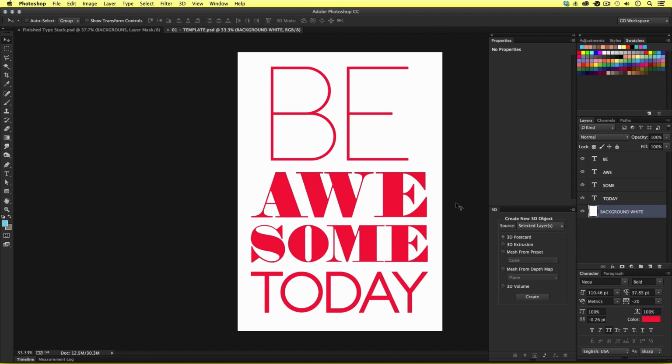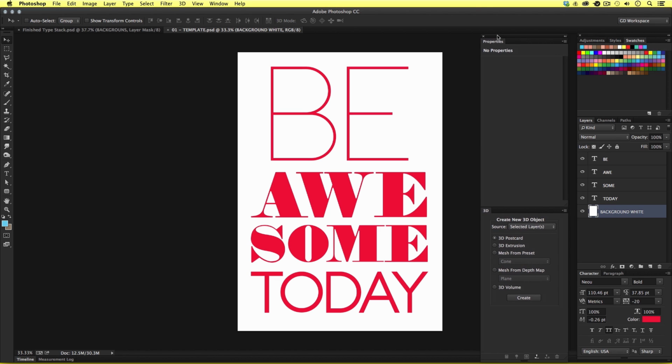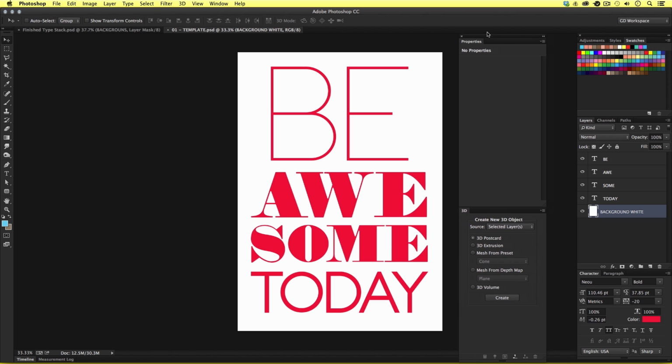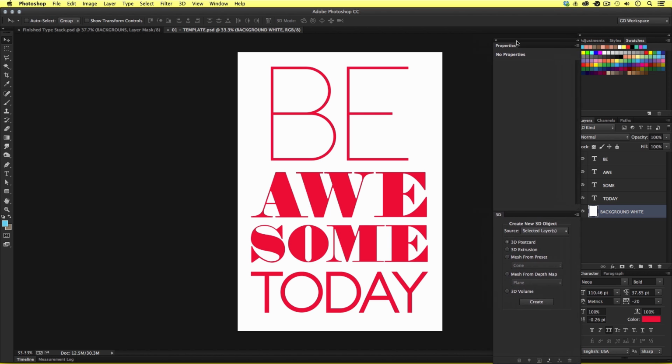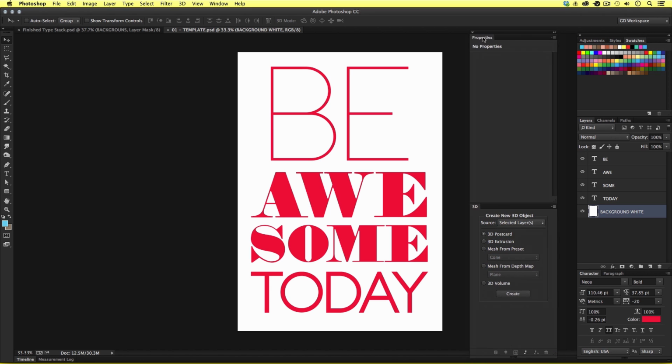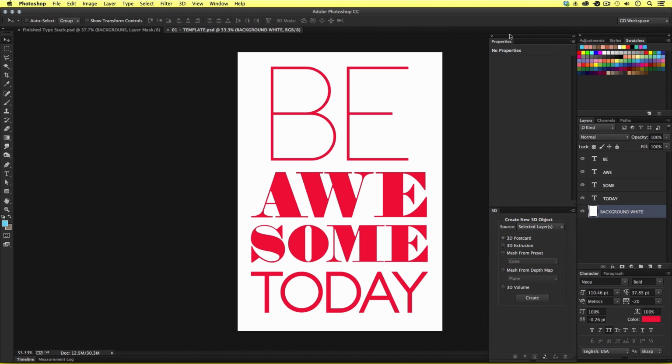Now, to control my objects and operate in the 3D environment, I will need to see my 3D and properties panel. I have my panel set up this way. I have my 3D and my properties panel here. I have pulled them out from my main panel stack, so you can clearly see what I'll be doing along the way. So the first thing I'm going to do is come into the layers panel and select the first type layer, the big type on top.